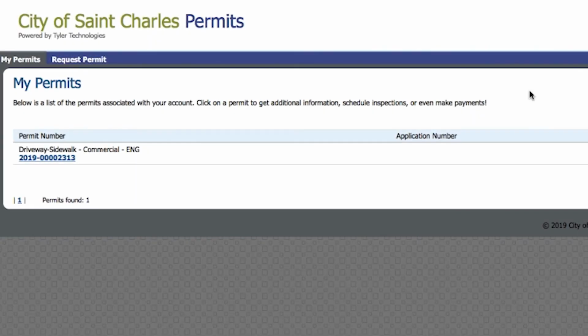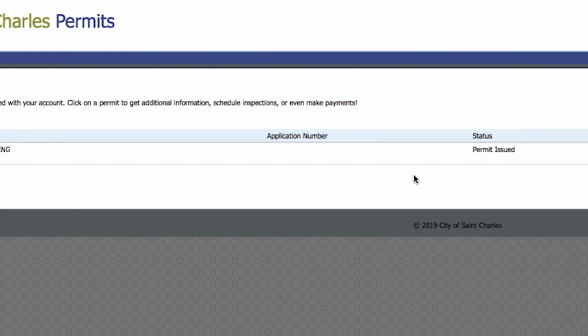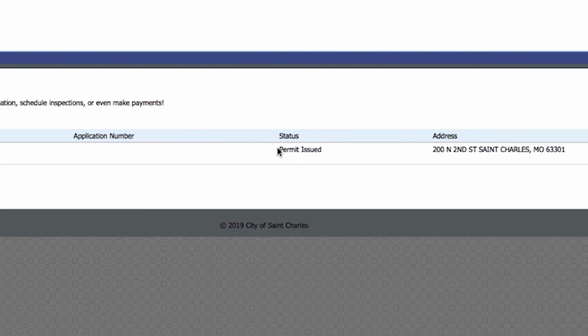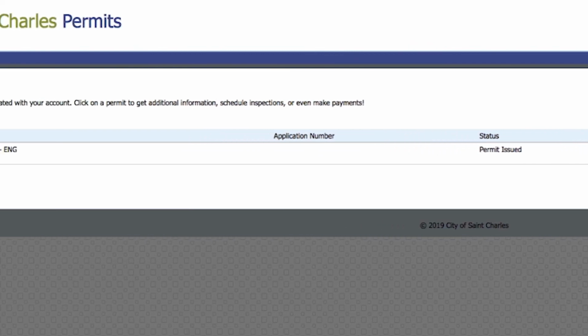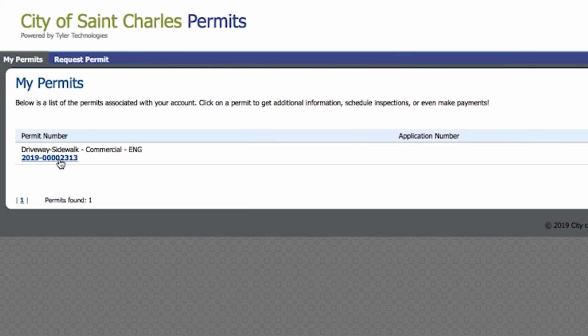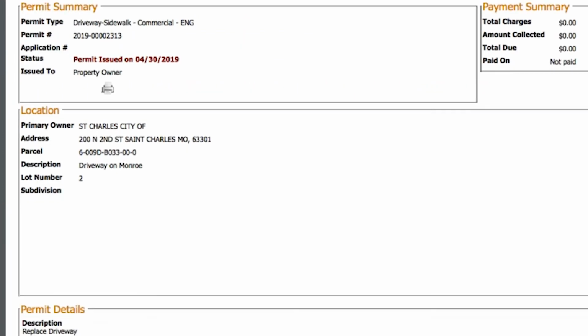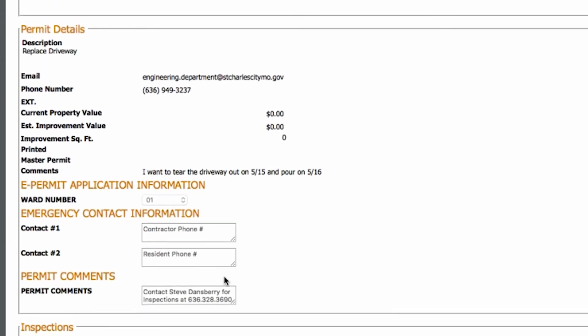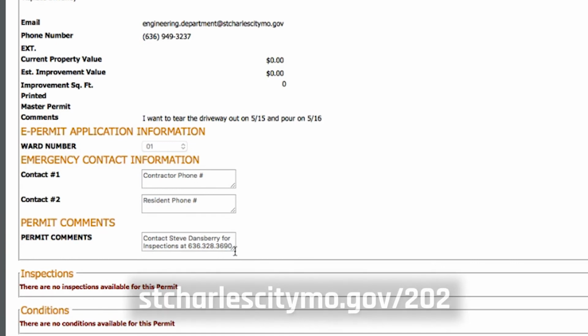After you've paid your permit fee, the Department of Engineering will do a final review and assign an inspector to your permit. The status will show as Permit Issued. To see the inspector's contact information, click the Permit Number link and look under Permit Comments. For more information, contact the Department of Engineering.